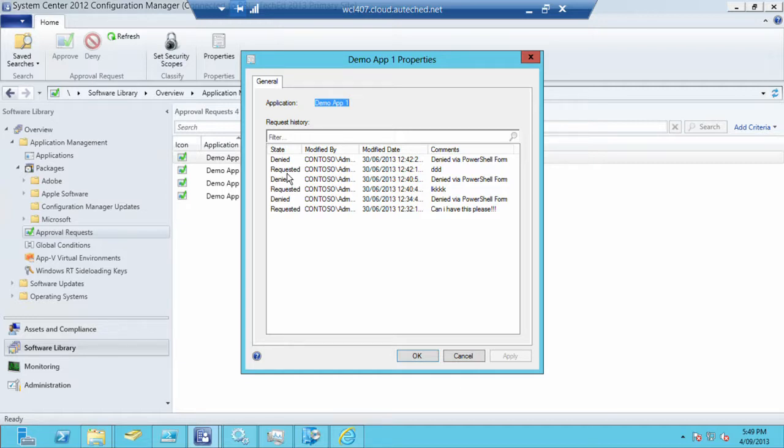So Service Manager can feed in using Orchestrator these approvals. We can do something like an AD lookup for a manager position on that AD object, send an email to that manager with a URL that the manager can select and approve that application. But who wants to do that? And it's not a Service Manager demo, it's a PowerShell demo.